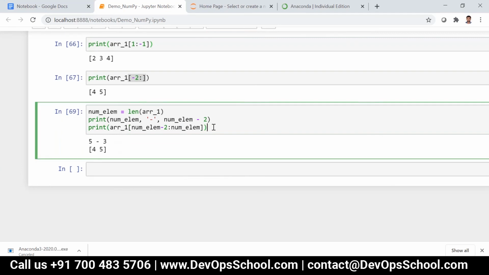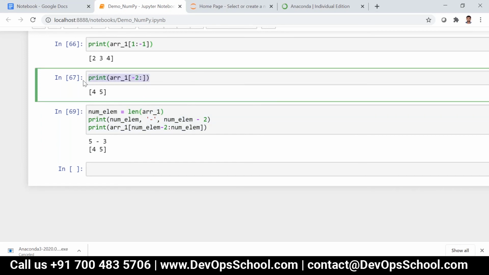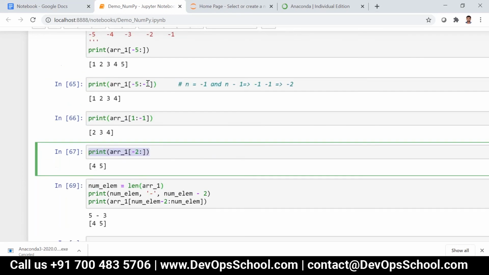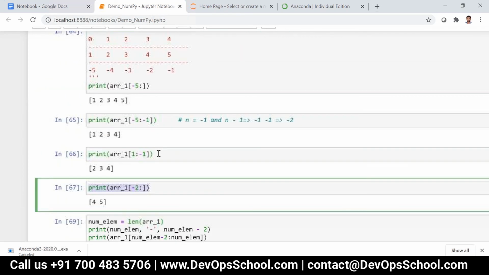So instead of doing all these logical things, I can just apply this particular indexing. Got it, right? So it makes our life easier. Now let me take it again. Let me just copy this again.